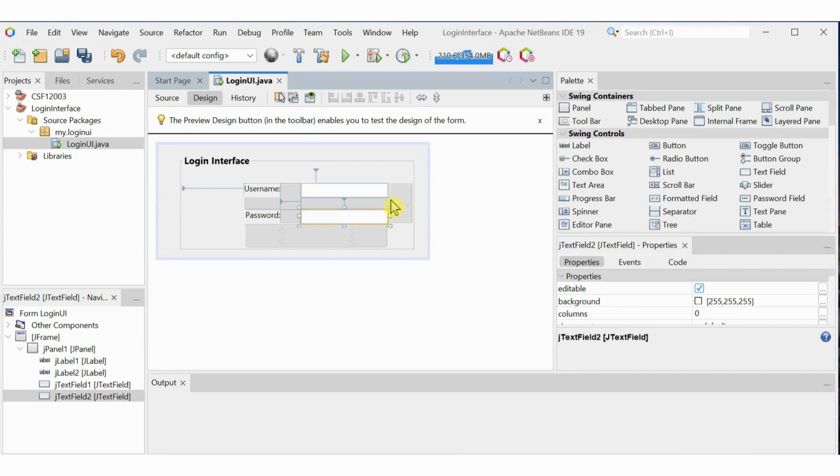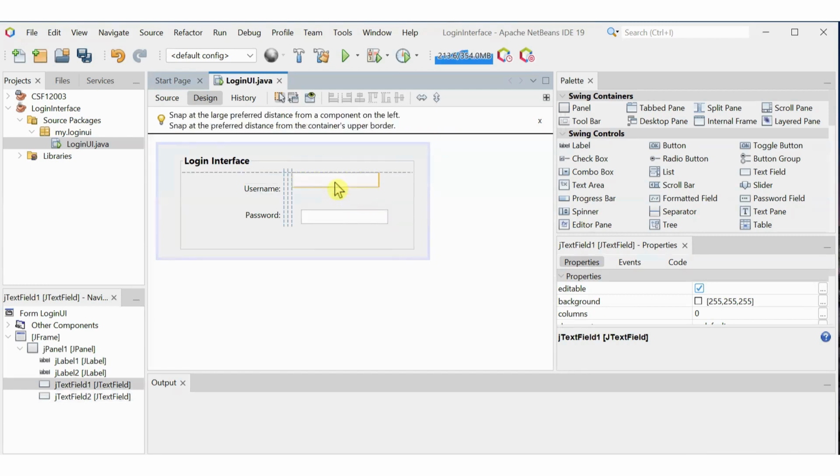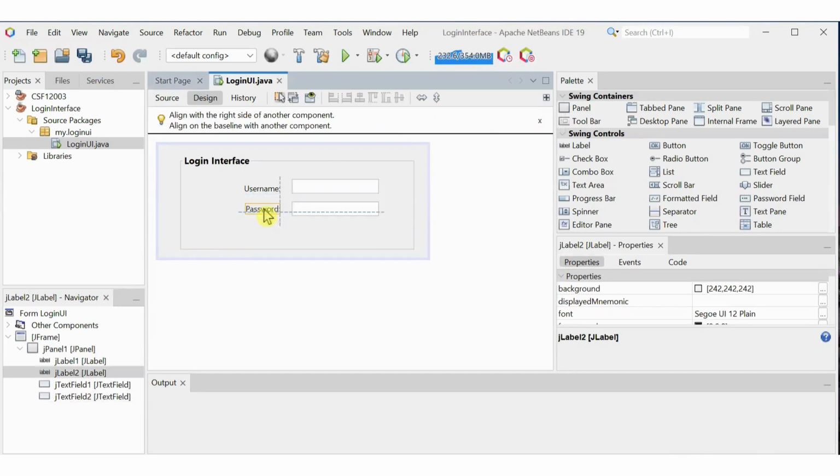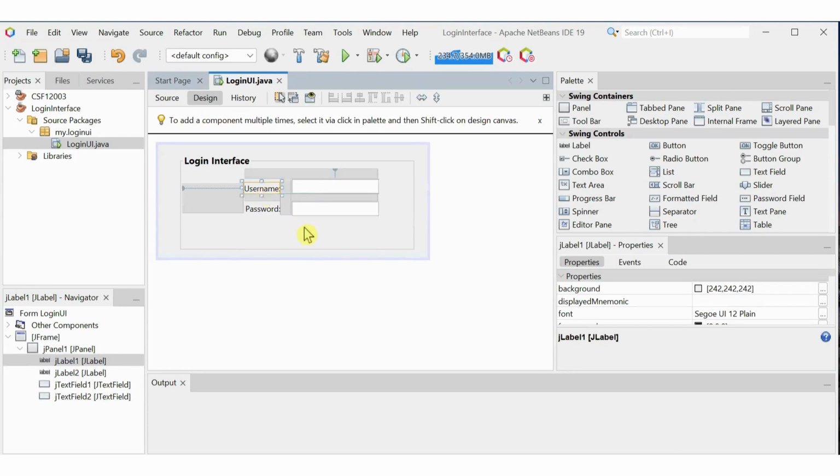Okay, so you can always rearrange or realign your components. If you notice, as I move my components within this JPanel, there will be a few lines shown here which help guide you in making sure that all the components are aligned to each other. So here I just move it up a little bit and make sure that everything is aligned to each other.